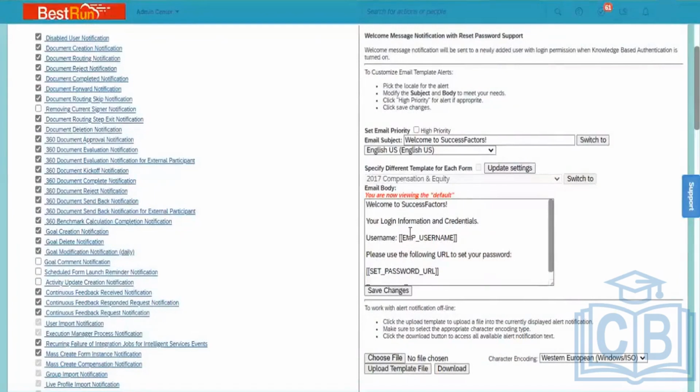Your login information and the credential it will be showing. Username, in the notification it is employee underscore username with inverted brackets. But this token will pick the value from the directory, and when the notification is sent, it will send the actual username. The token will be replaced with the username.